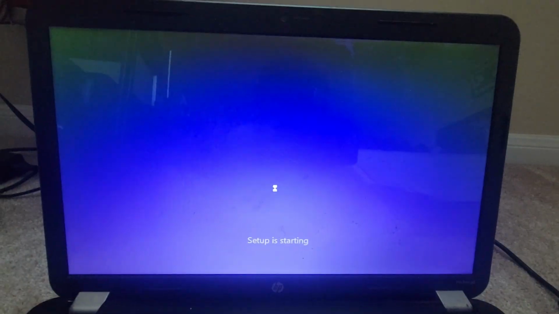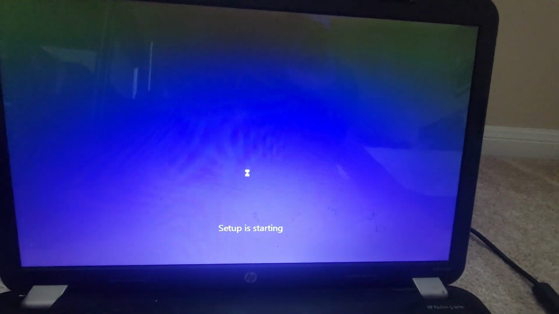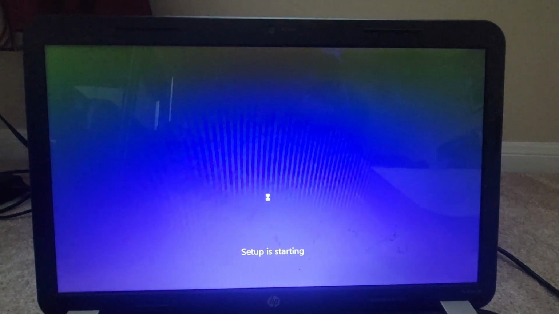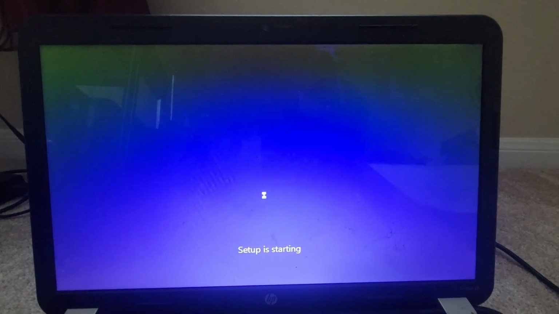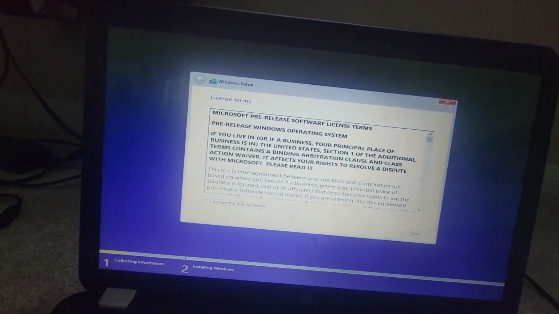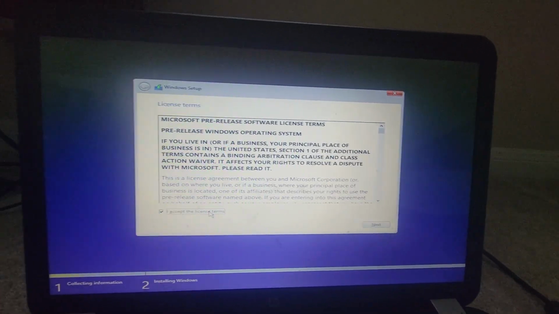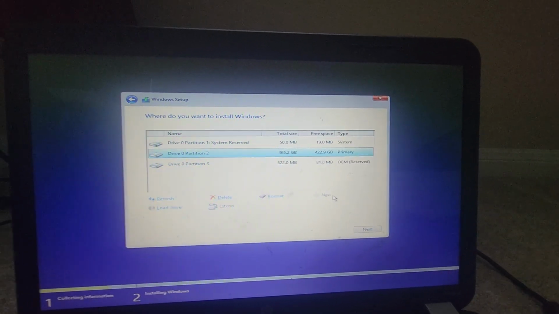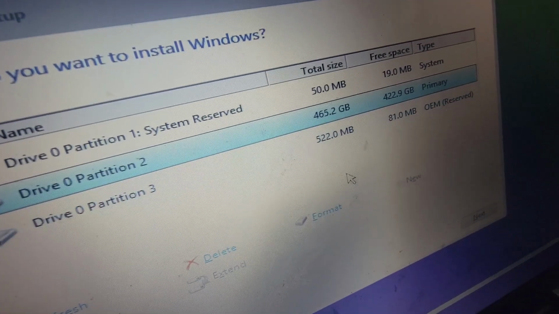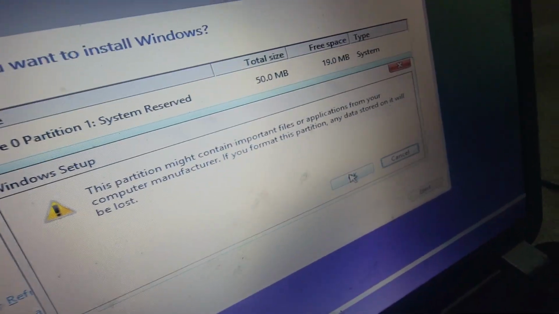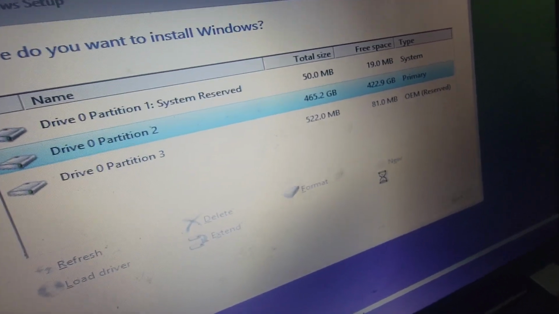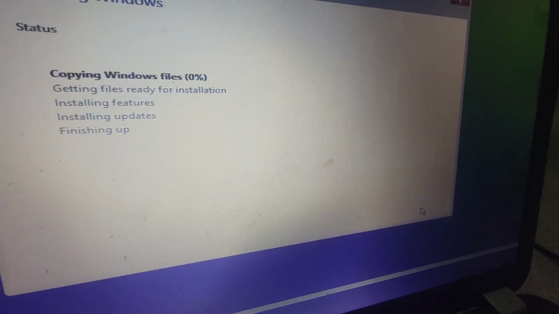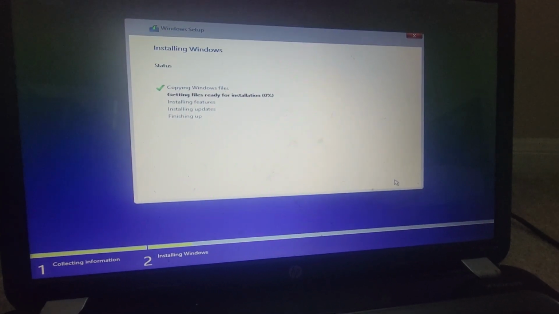Install now. I mean, I think this computer has only USB 2.0, so well, yeah, that's gonna be pretty interesting, huh? Okay, we're gonna accept the license terms. We're gonna do a custom install, and we're gonna have to format the partition. Format, yes. And it's formatted. Okay, let's hope that this doesn't blue screen. Please do not blue screen.